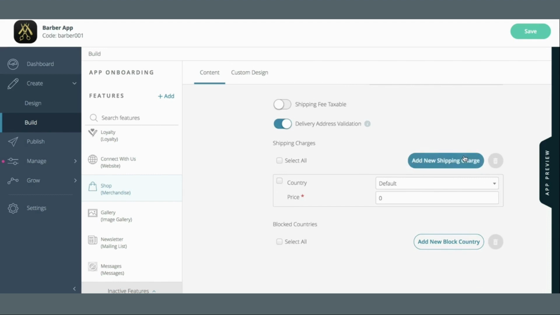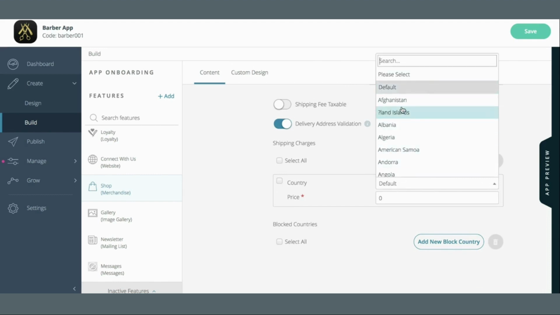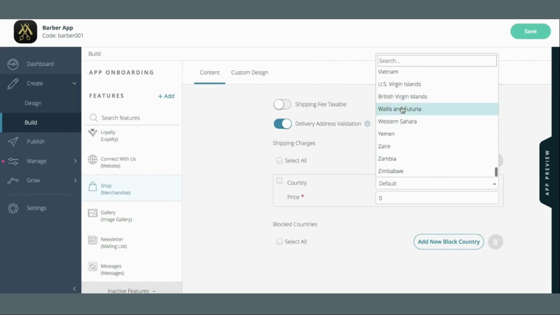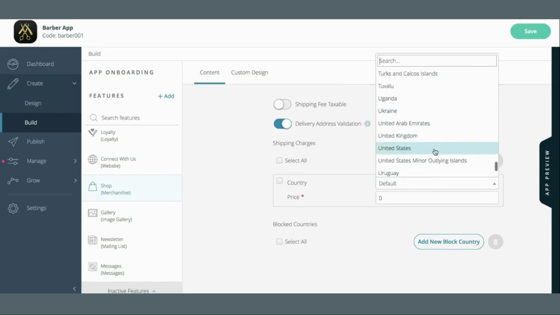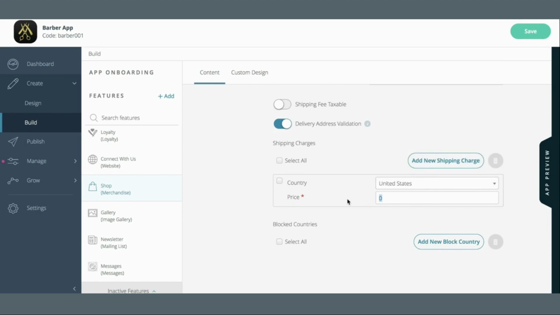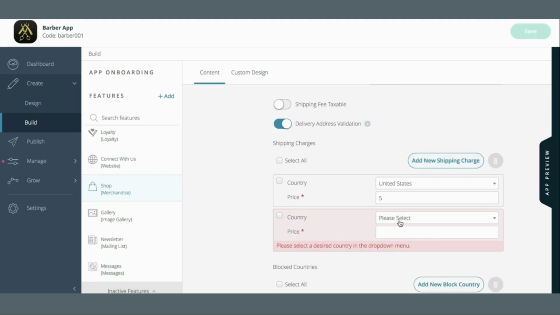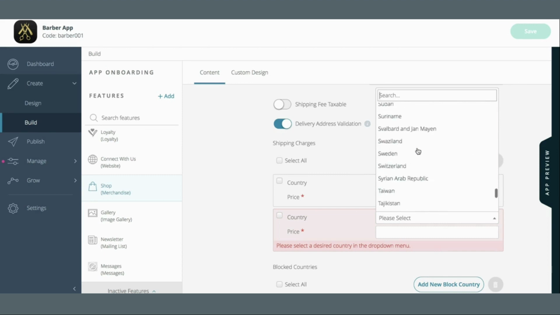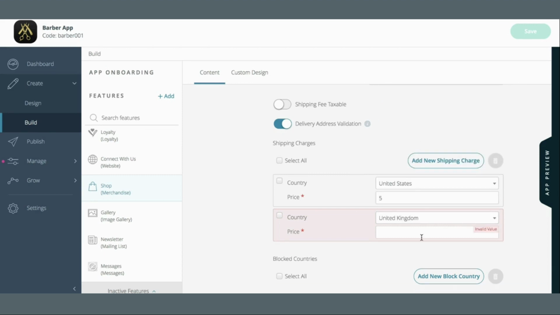Now, when I look at shipping charges, I can select my country here. And in this case, I'm going to scroll down to the United States, and I'm going to say that my shipping charge is going to be $5. I can add a number of different things here, which is great, and it works really well. I can also add additional shipping charges if I ship to other countries or if I ship international. I may want to add one because I also want to do business in the UK, and my UK shipping price is going to be $15.